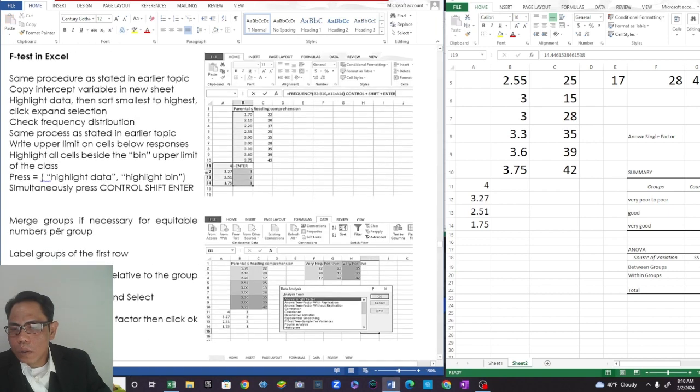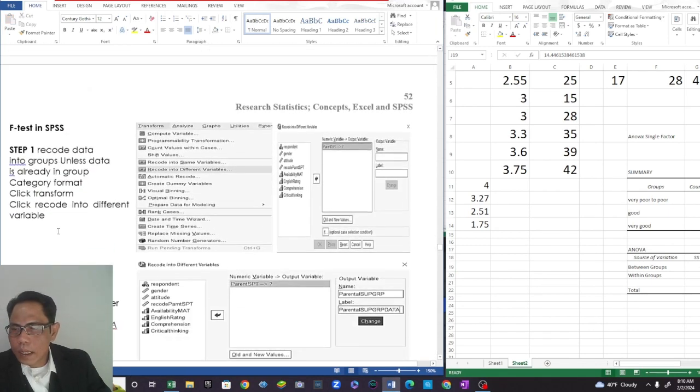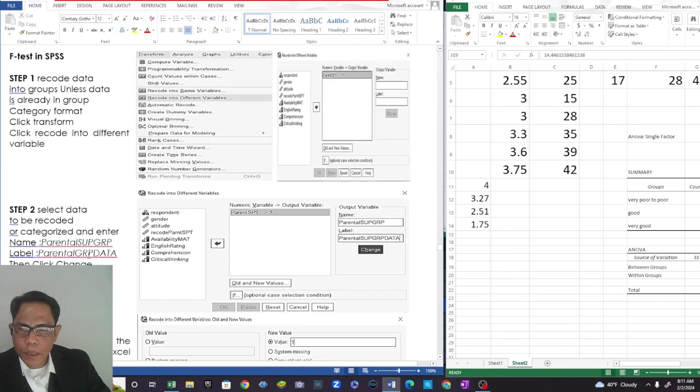Now let's go to SPSS. So step one is recode data into groups unless data is already in group category format. Then recode into different variables. Click transform, click recode into different variables. Then select the data to be recoded or categorized and enter the group. So we have parental support and label it as group data. Then click change and click OK.